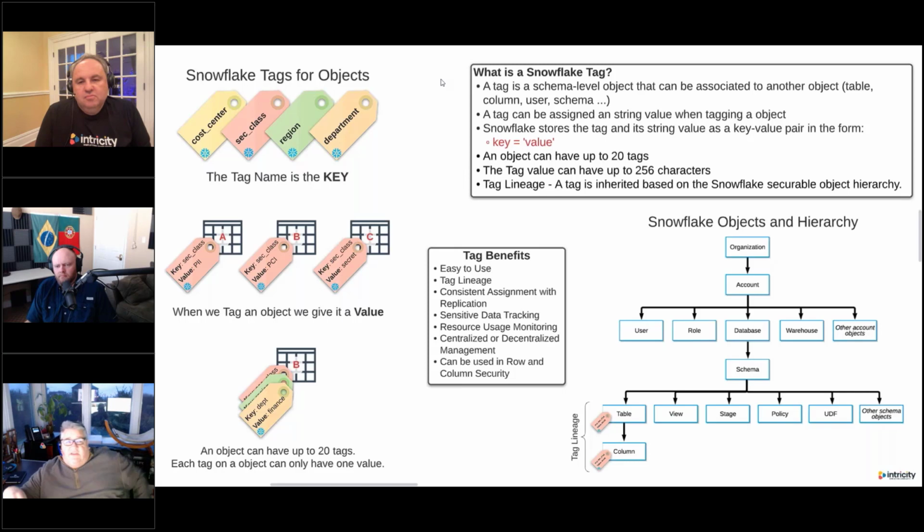A tag can be assigned a string value when tagging the object. So really a tag is a key value pair, right? We've got the key, which is the tag name, and then we've got the value of what that is. And I'll show you some examples again as we move on here.